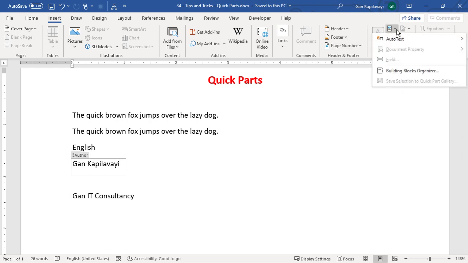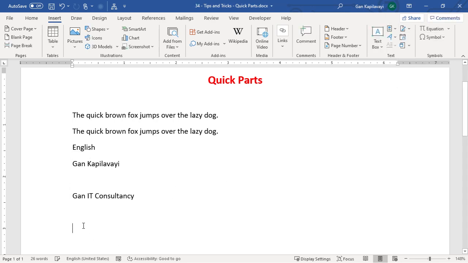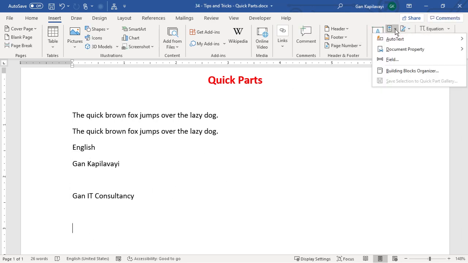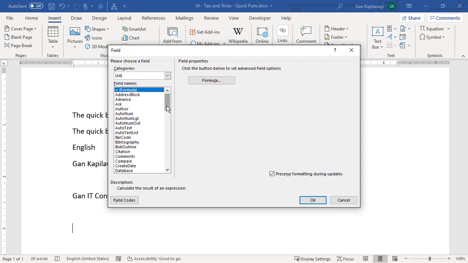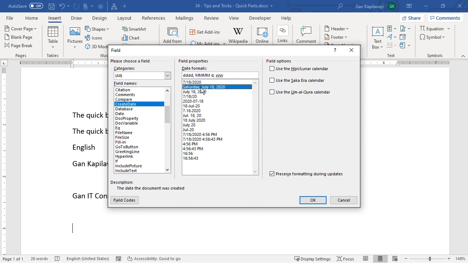The next one is Insert Field. Let's say you want to know when this document was created. You can choose the option called CreateDate. Then you can choose the format. What is the format that you want? For example, I want this format, or this format. Choose the format you would prefer, then click OK. And if you want to change the format, you can change it.